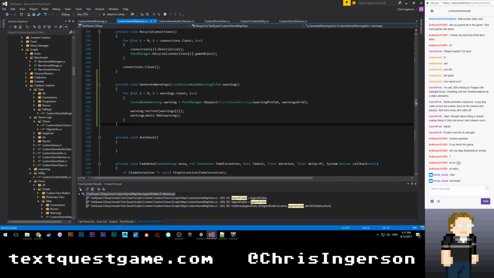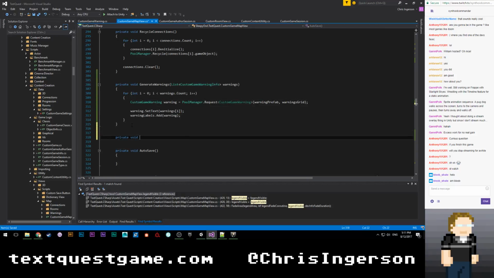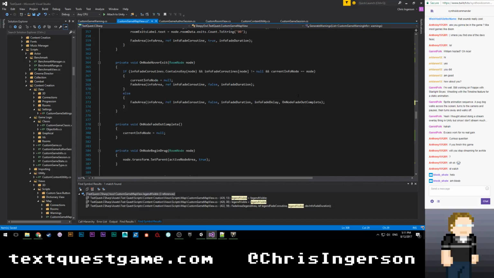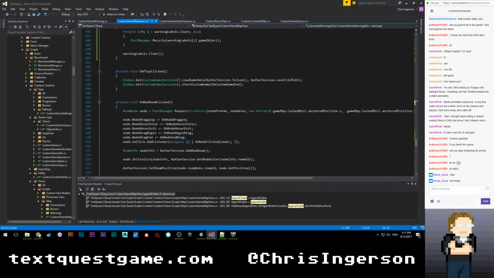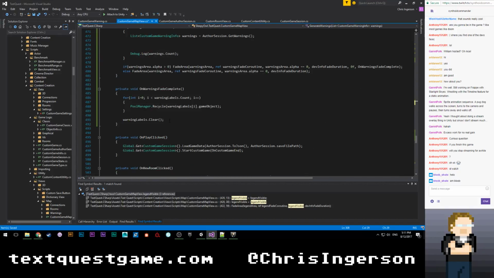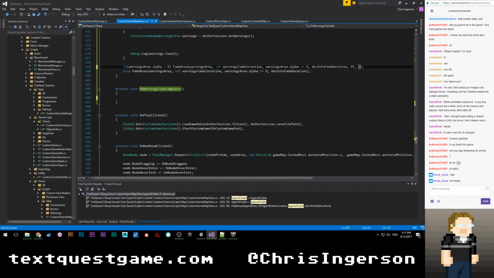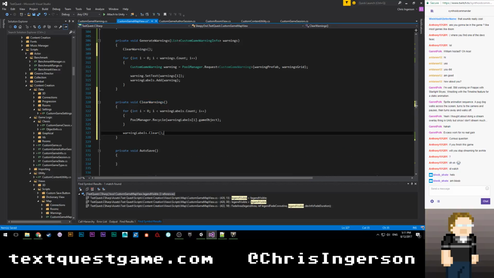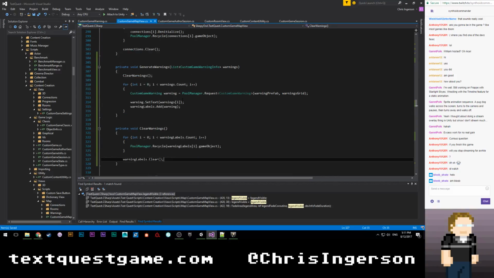Okay, all that stuff is fine. Then we're going to have a private void clear warnings. Okay, so we'll call clear warnings before that. All right, come all the way down here to on play clicked. Here we are. So we'll actually change this to clear warnings. Don't need you anymore. Let's go up here. Paste this in. All right, makes it a lot easier for me to do this stuff now.